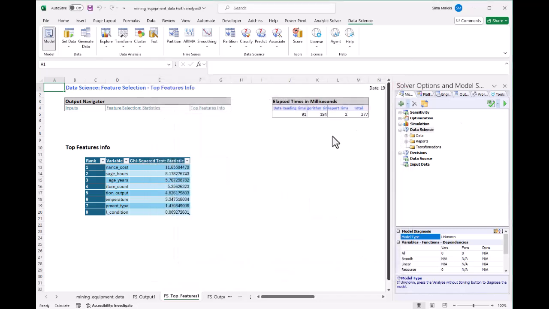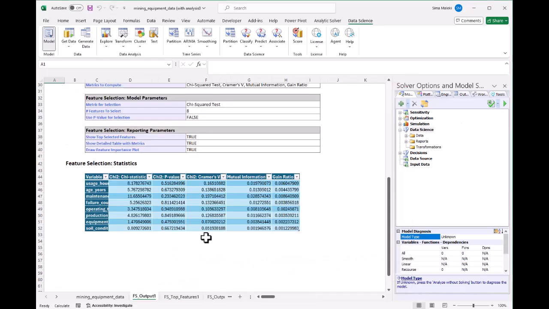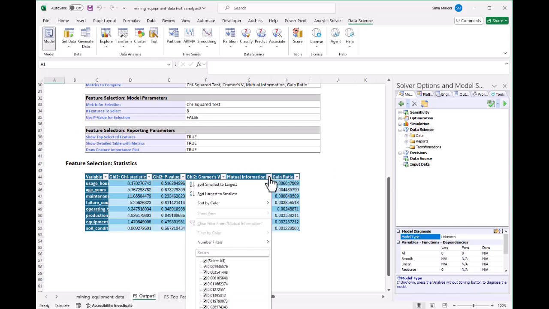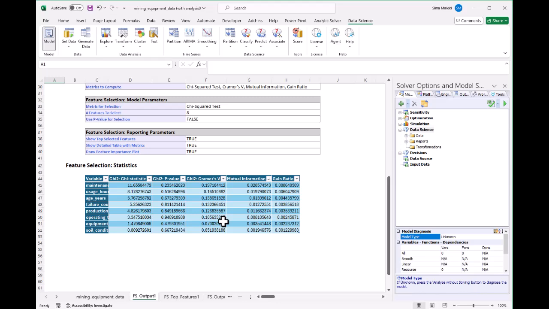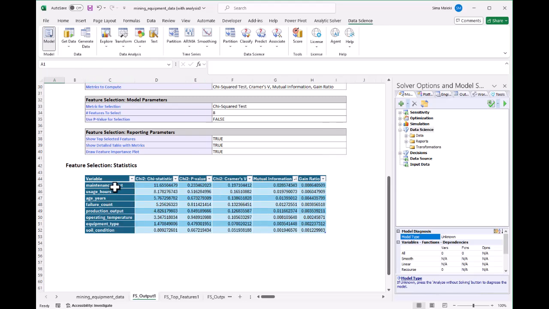Let me close this. Here is the feature selection detailed output report, displaying each computed metric selected on the Measures tab. For example, let's look at mutual information. We can sort this column by largest to smallest. The closer to one, the more contribution the feature provides. As you can see, let me expand this column. Maintenance cost, usage hours, and age are again the top most relevant variables.